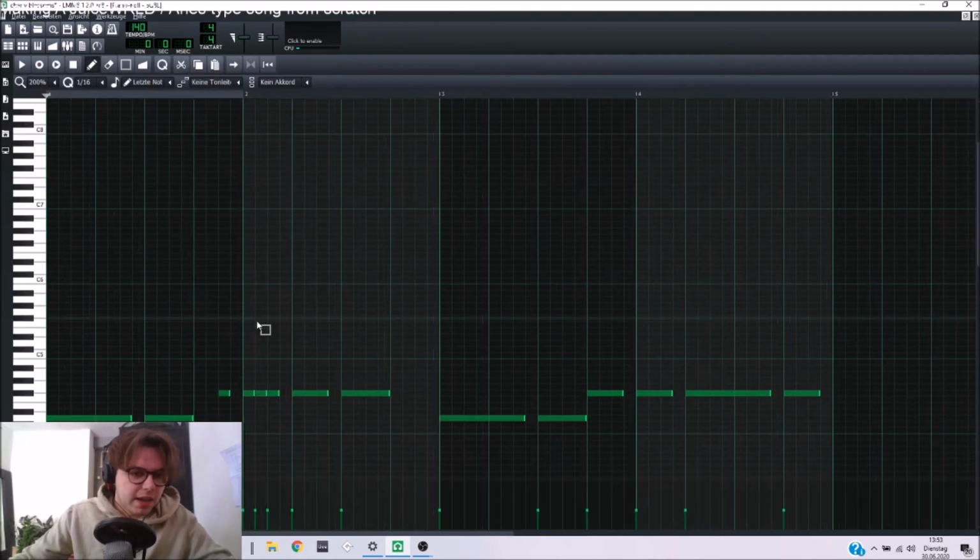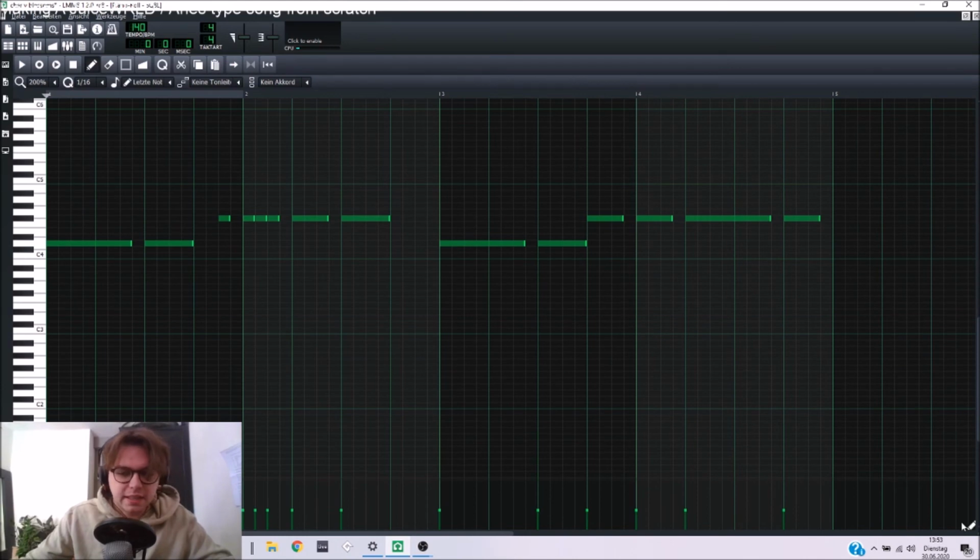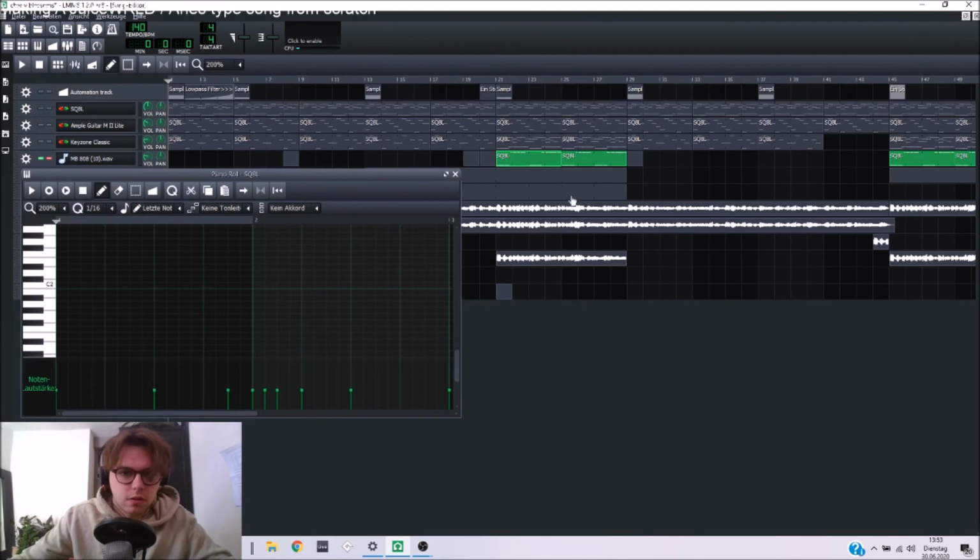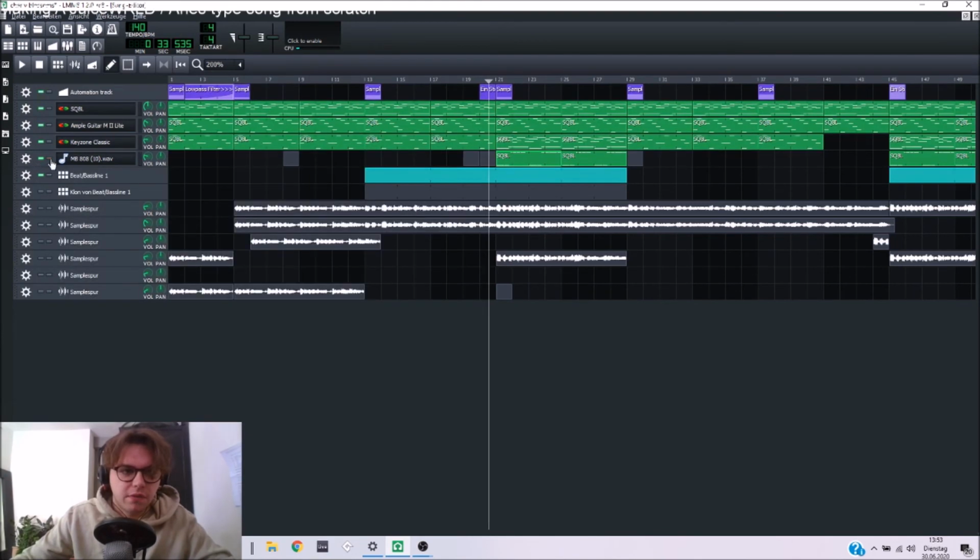Now, the 808 pattern I chose is in the same rhythm that my kicks are in. And this makes for a very coherent sound. So this is the hook, basically. And then we go back.